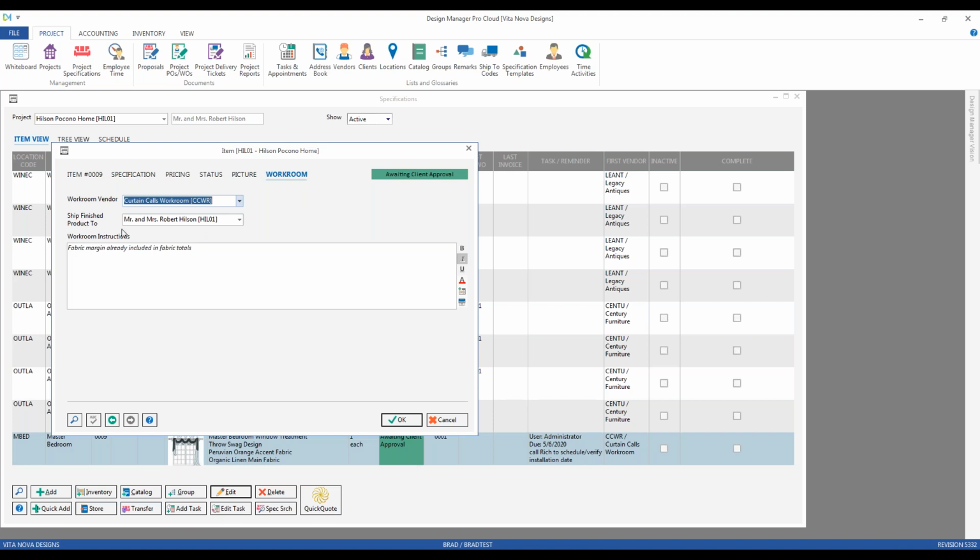Next, ship finished product to. We talked about those shipping locations. So this is one of our shipping locations, and it's indicating where the product should be delivered upon completion. Should it come to our facility? Should it go to another workroom, a staging area? Should it go directly to the client, as the case we're using here?